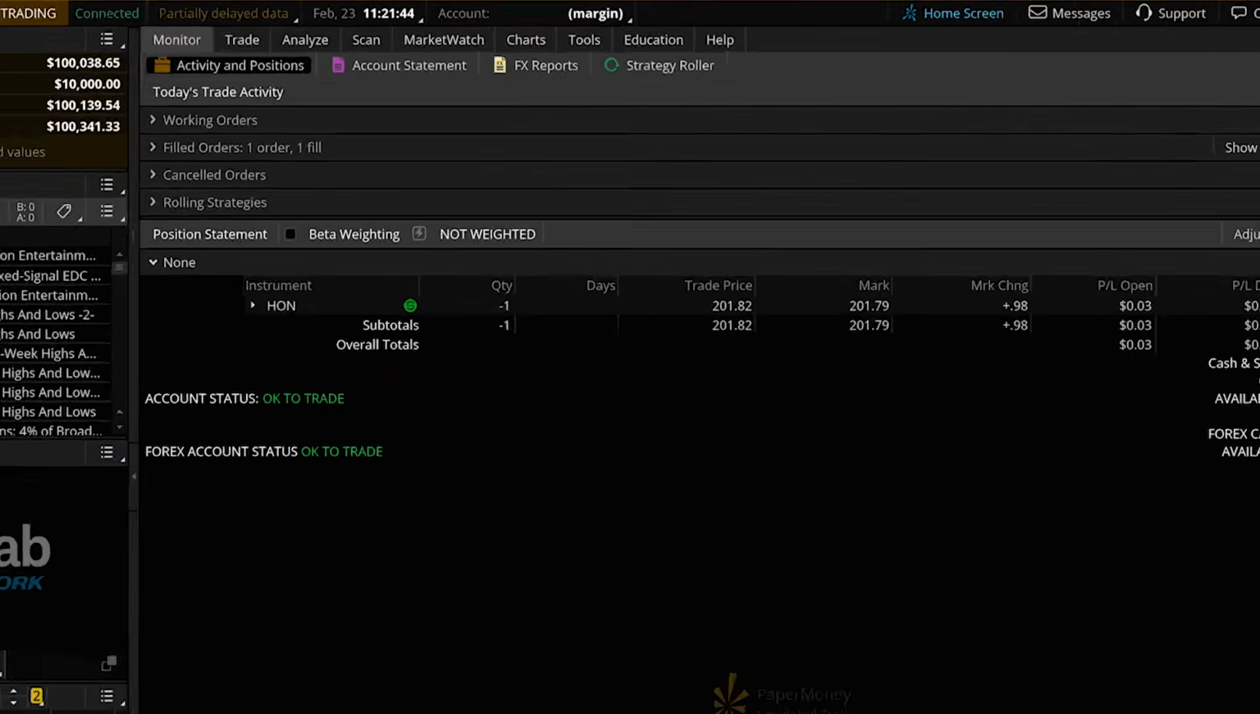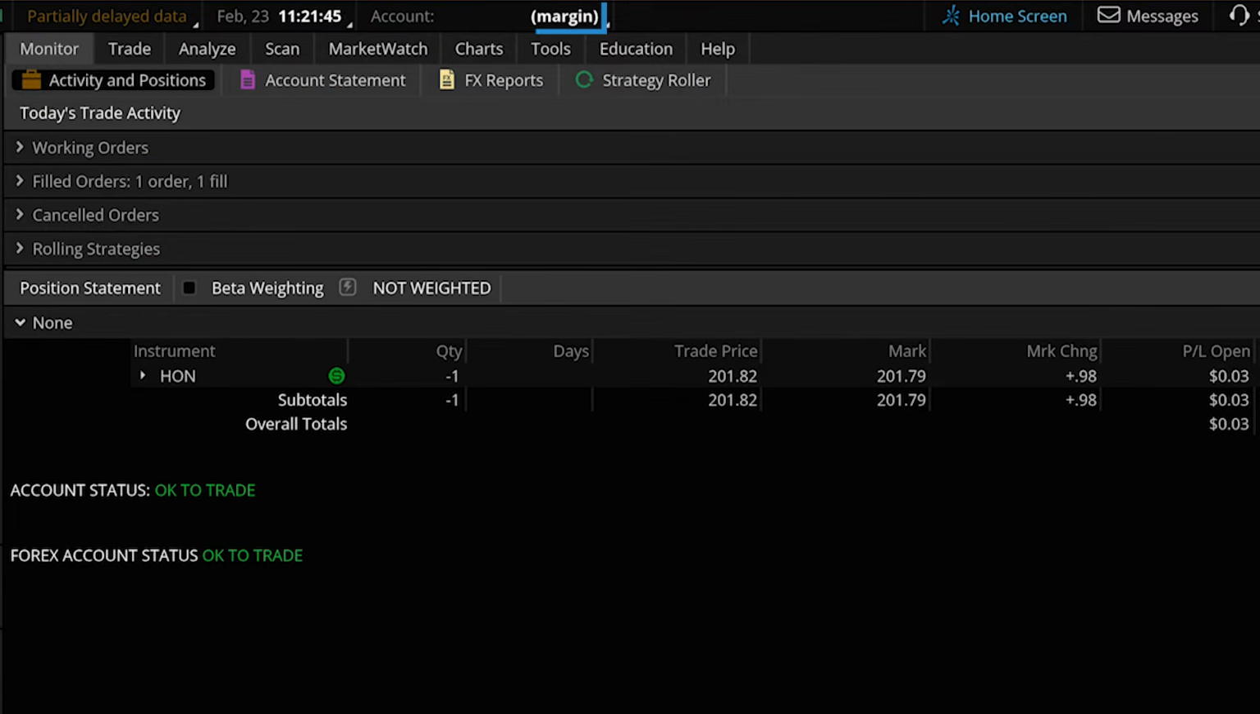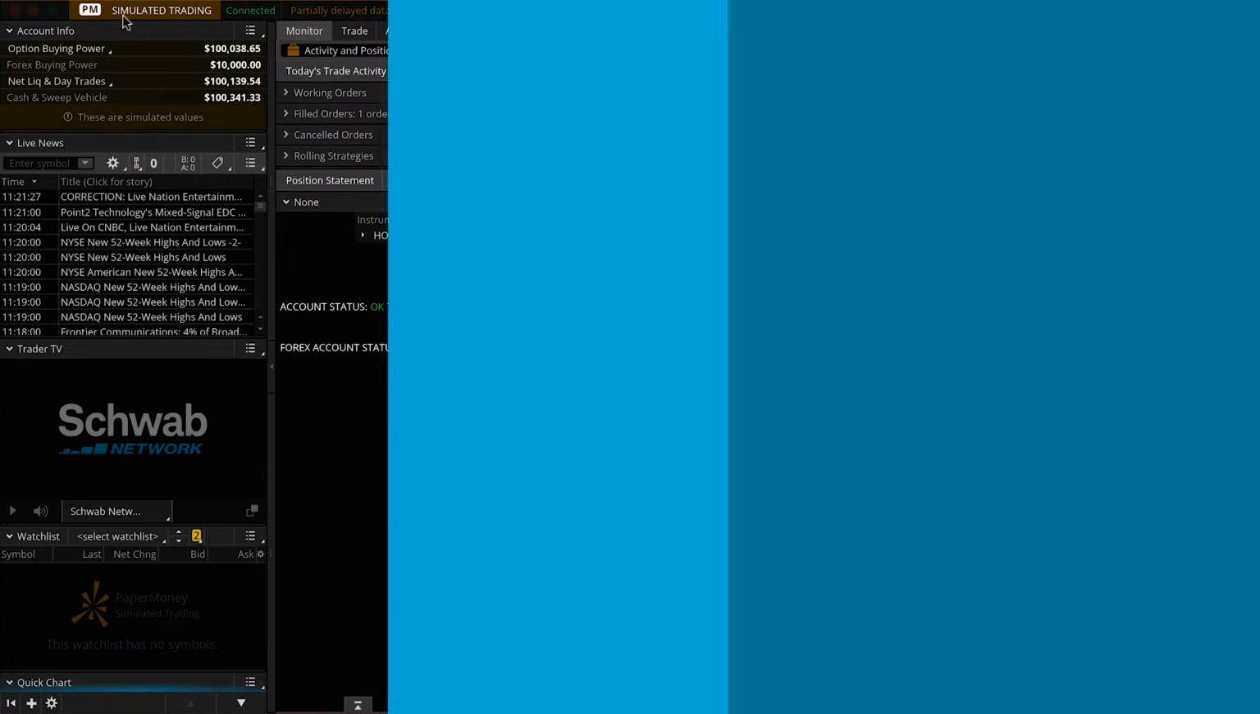A margin account allows you to borrow against the securities you already hold in your brokerage account. Your accounts are labeled at the top of the platform. Trading on margin is risky because margin interest could add to potential losses.